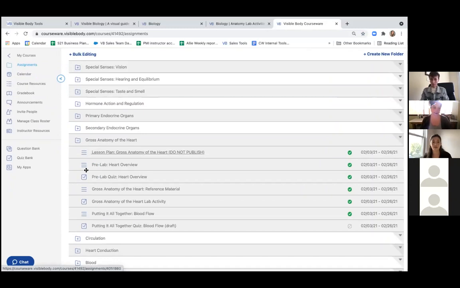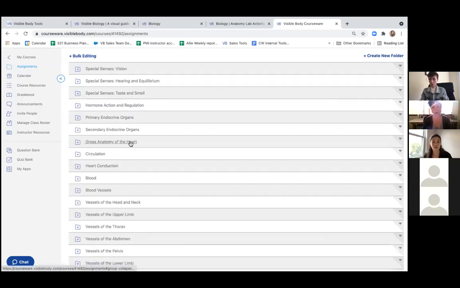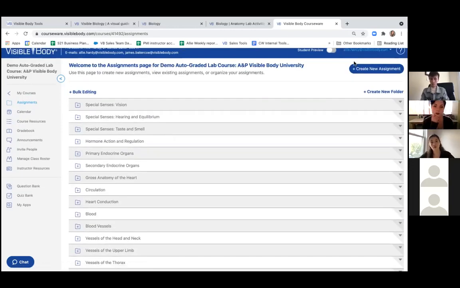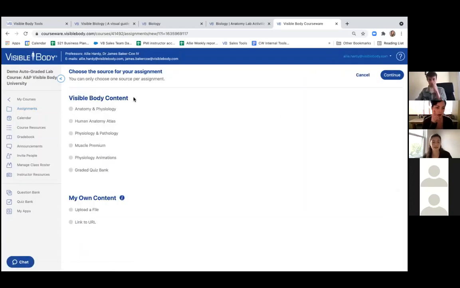So here we've got a few different types of assignments. In particular, we're looking here at our automatically graded lab course. And let's say in one of our pre-built courses, I want to customize and add some content in. To do that, anytime you want to roll content out to students, you can click on this Create New Assignment button. When you click Create New Assignment, you have the option to choose where the content will come from.